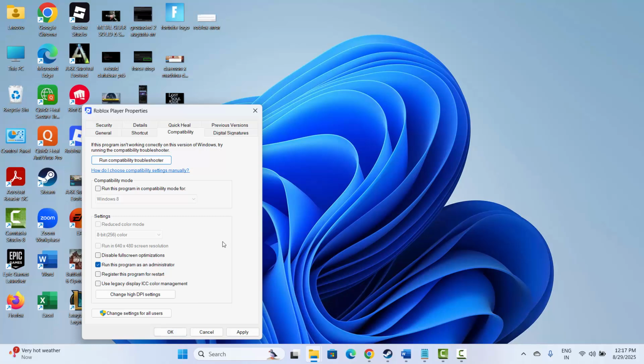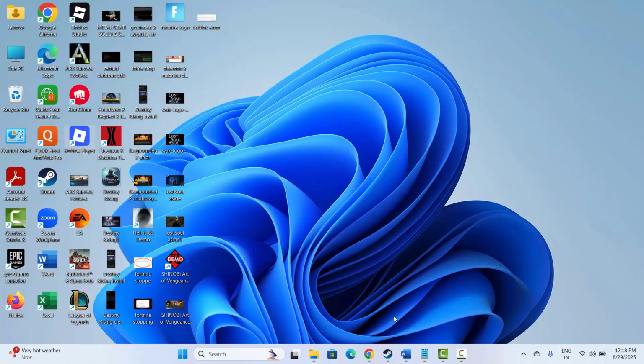If not, then click on run this program in compatibility mode for, select Windows 8 or Windows 7 and hit apply and OK. And if this doesn't resolve, then click on disable full screen optimizations and then click on apply and OK, and after that try to check if the issue is fixed or not.